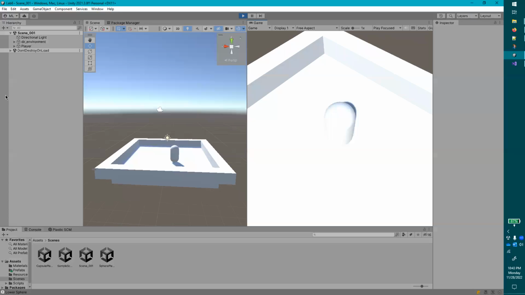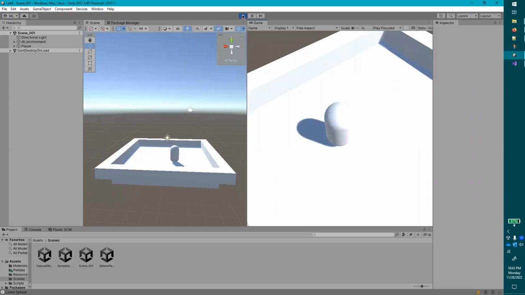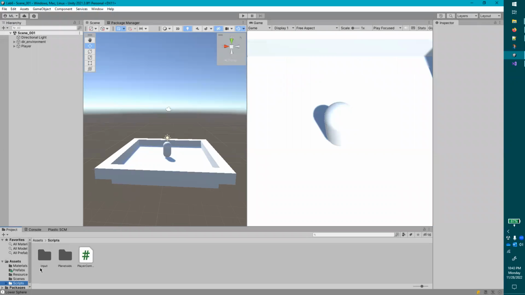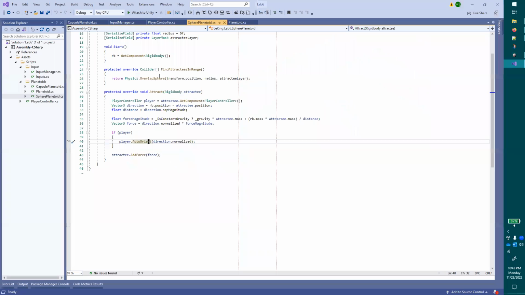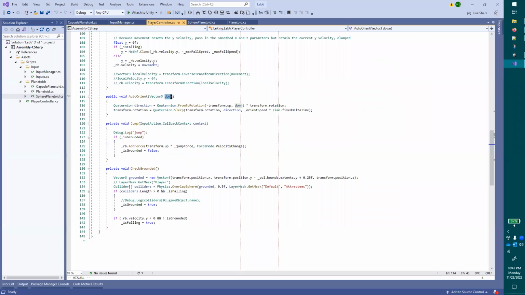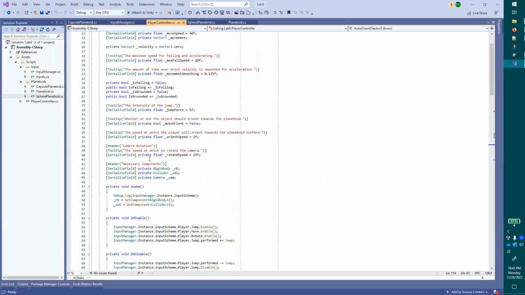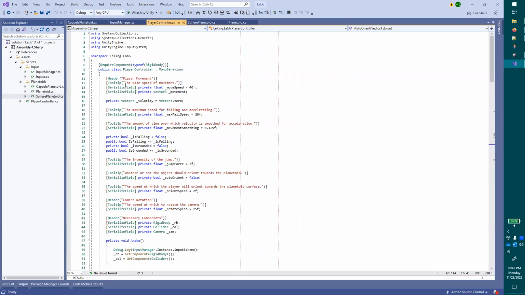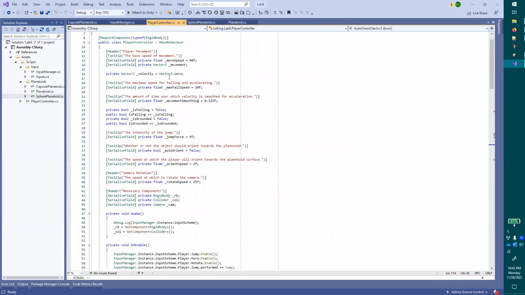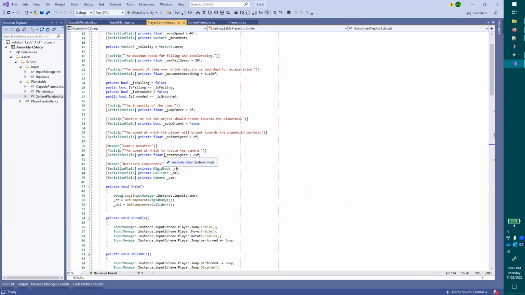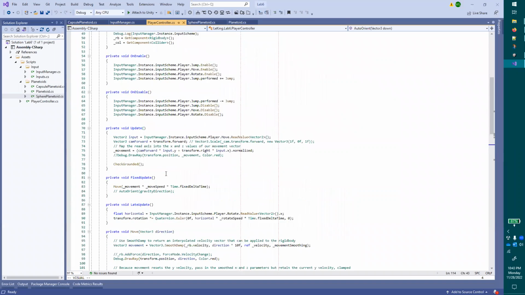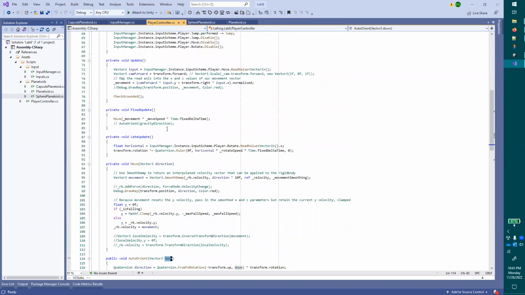Let's go ahead and actually look at the code for that real quick. Let's unpause that and go over to our scripts. Here we are. If we go to our player controller, at the top we've got a good few different fields, for things like movement speed, falling speed, and rotation speed. We'll get to what some of those do in just a second when we talk about the planetoids.